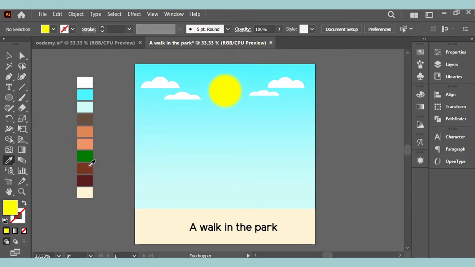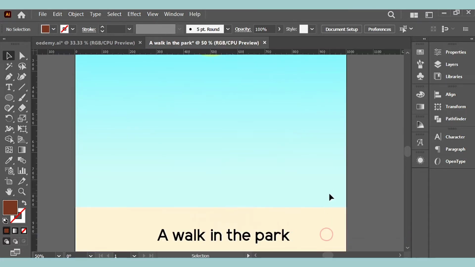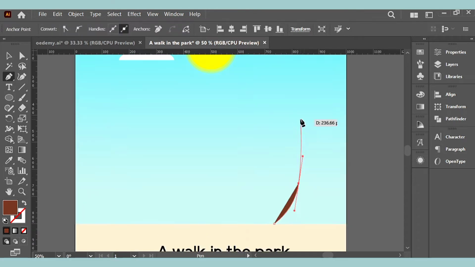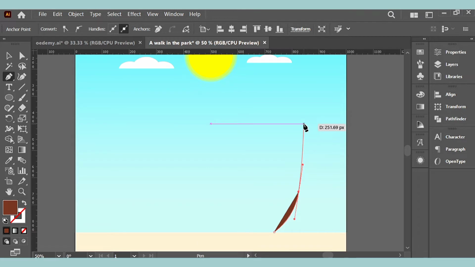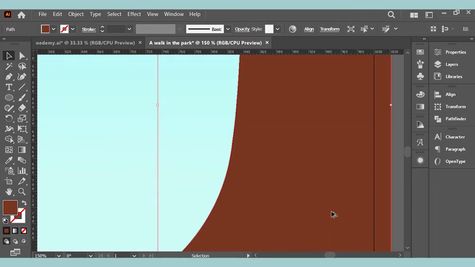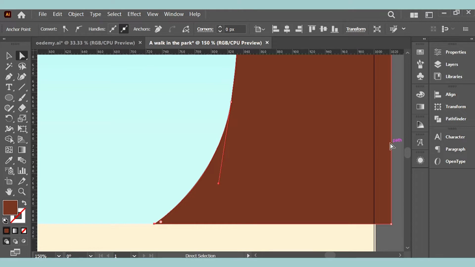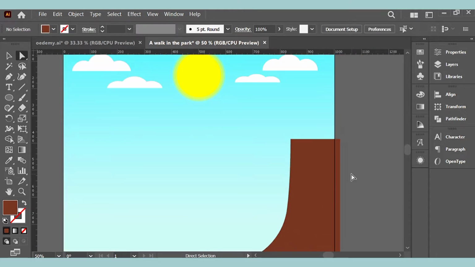Taking the lighter shade of brown, we are going to draw the tree using the pen tool. If you are new to Illustrator and don't know how to use the pen tool, I will link a video in the description box where you can learn more about the pen tool and how to use it. I'm just going to use the direct selection tool to properly adjust my tree by clicking on the points that need to be placed very well.